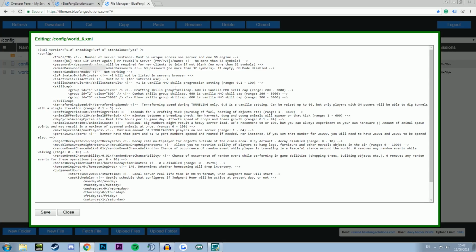As soon as you do that, you're going to open up an XML file. This XML file is going to be basically all of the settings that you need for your server. Okay, so you've got ID 6, do not touch this. You've got your server name, which you set up already when you bought the server. This is the password. This is what the password will be if you whitelisted your server.